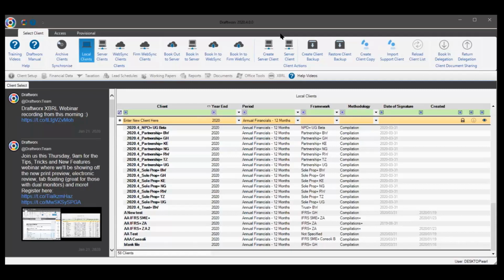Probably the biggest one is the new print preview, then the new electronic review, and something cool for those of you that run multiple screens. So the dual monitor guys, that's quite a nice little feature. So looking forward to showing all of that.